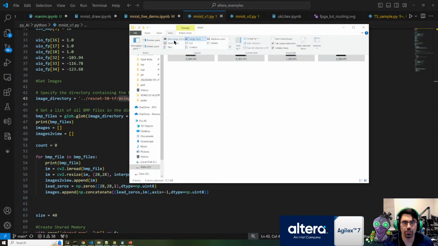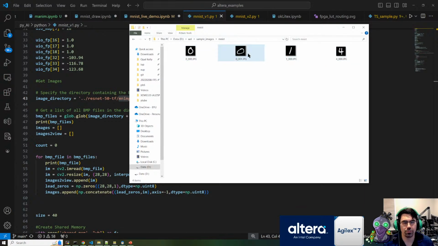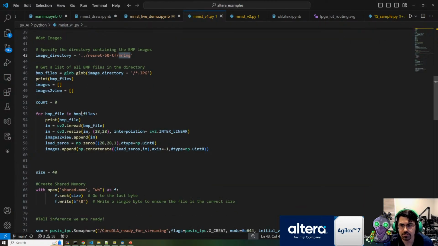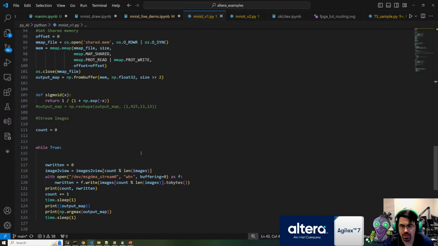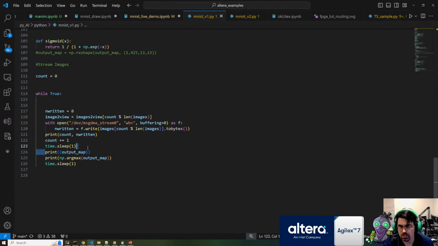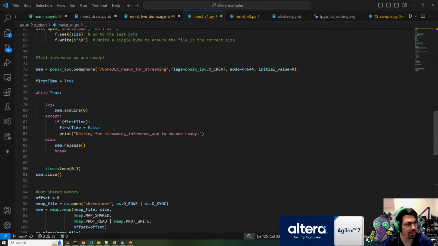Are we doing extra large icons, I guess? So we have 2 zeros and a 1 and a 4. Just 4 examples to get going. And then we're going to print the output, and then show which one is the max. Very basic example.